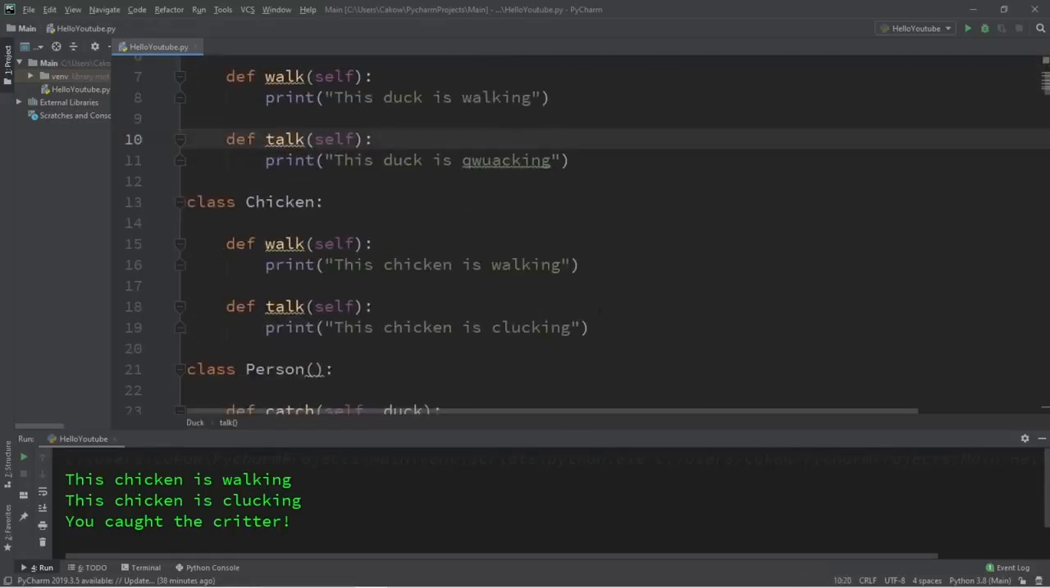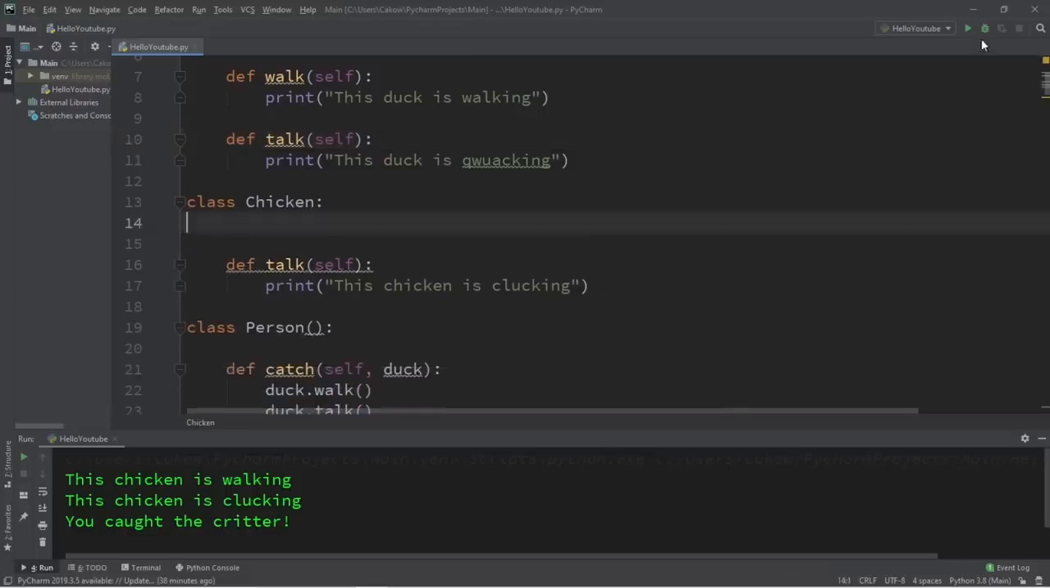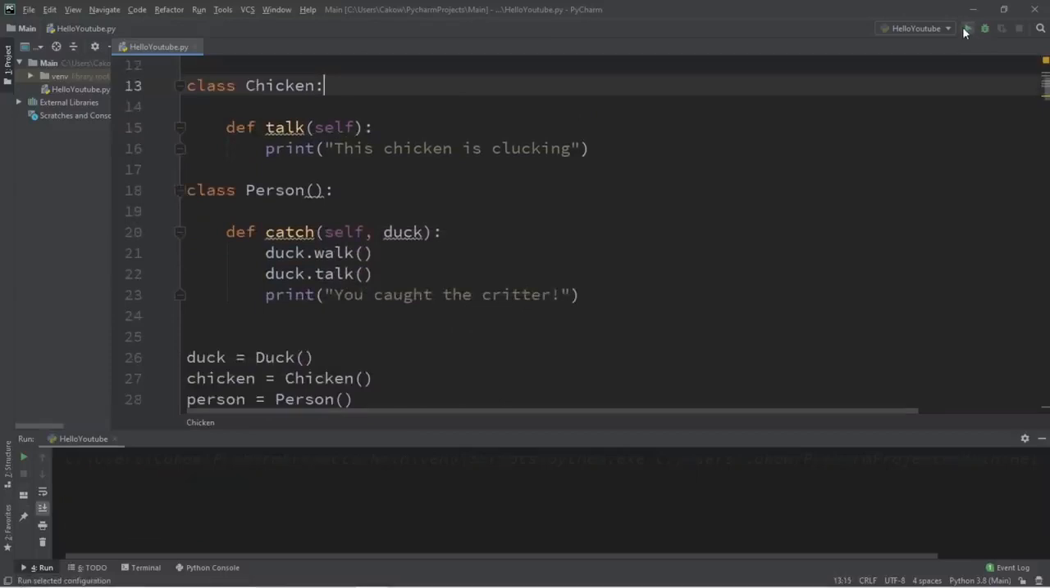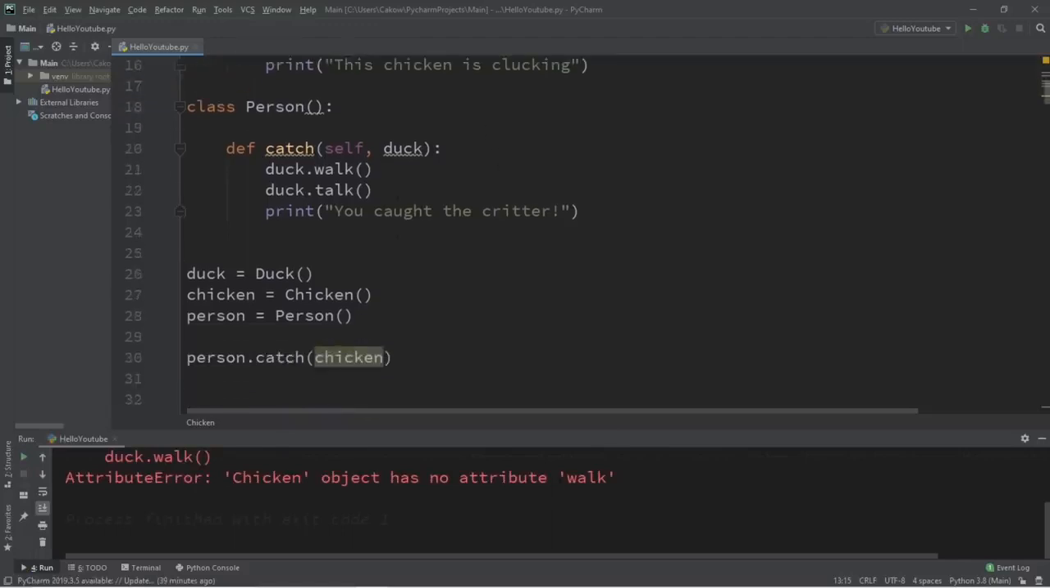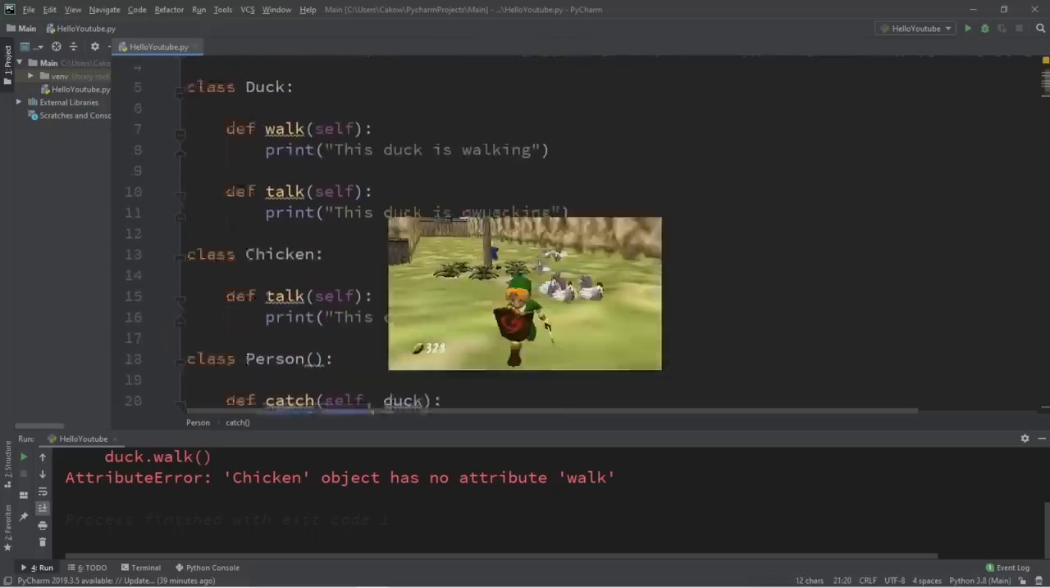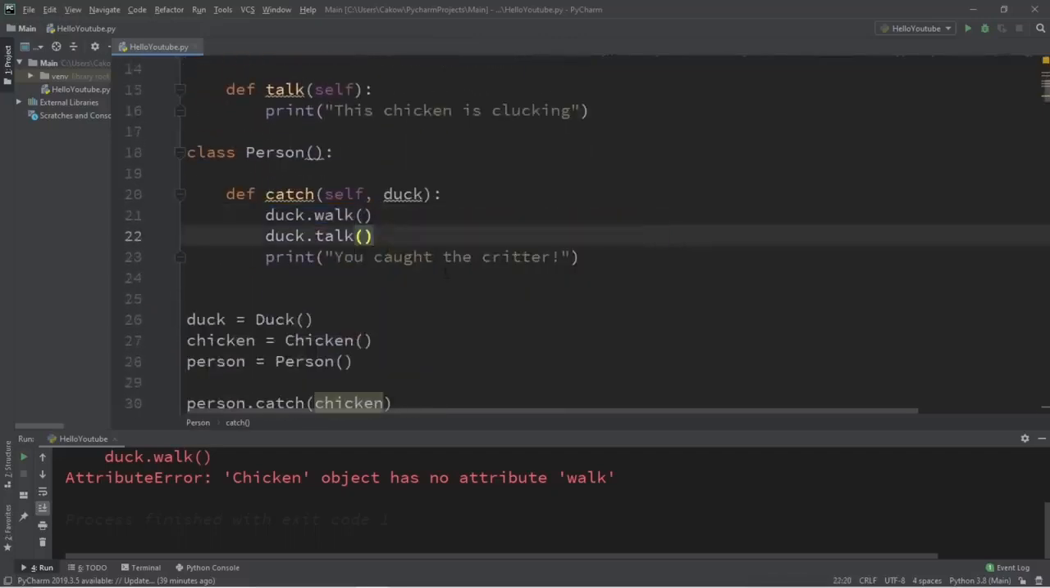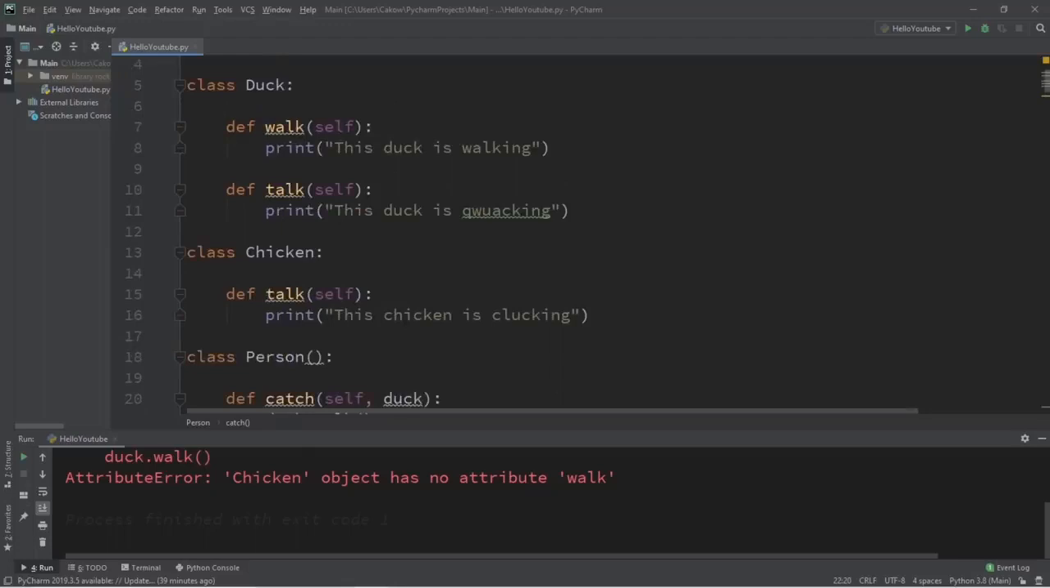Now let's say with our chicken object, our chicken can no longer walk. Well, we cannot pass in our chicken object anymore. We have an attribute error: Chicken object has no attribute walk. So Python took a look at this chicken and noticed that it does not have a walk method. Well, it's not walking like a duck, but it's talking like a duck, so it doesn't count as a duck because it doesn't have its walk method.